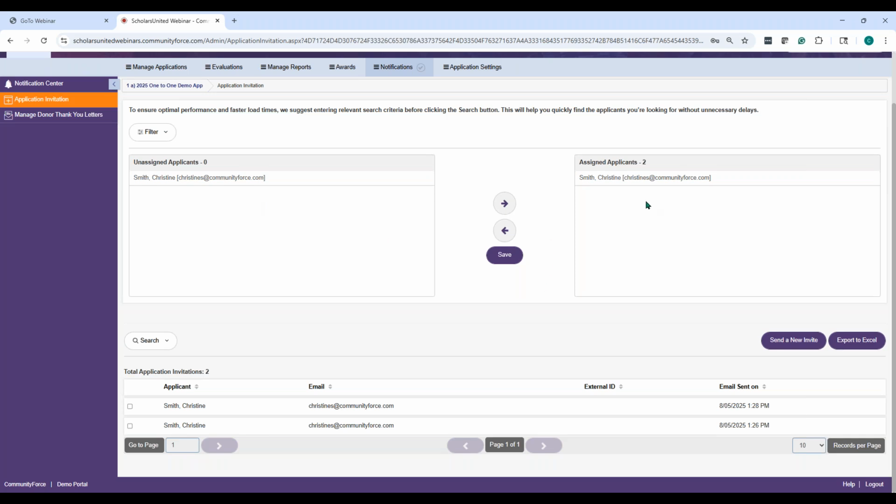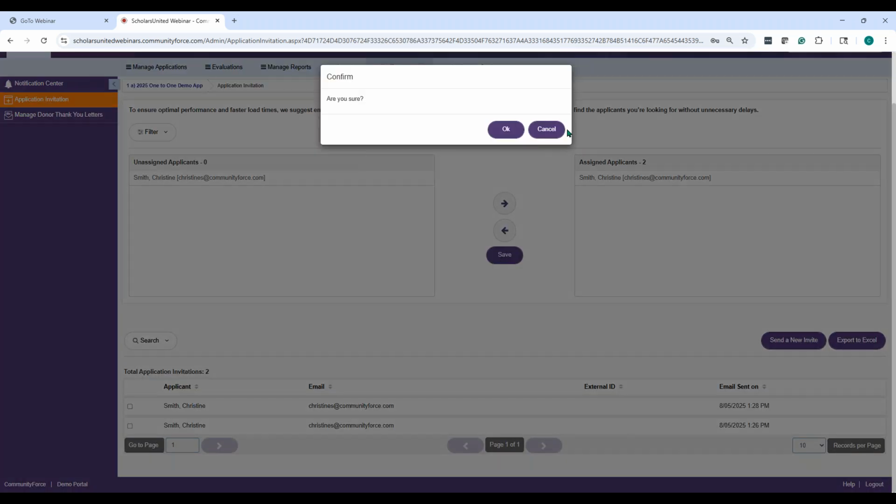So one, if they haven't started the application, I recommend it. If they've started it, then I recommend you just go into the manage applications and then do a withdrawal there if you wish, or delete it from there if you prefer as well. And then once you hit save, are you sure?